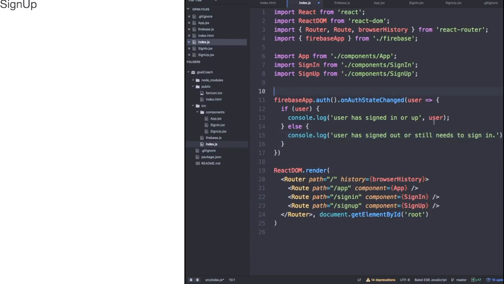Now this will be useful because if a user is signed in, then we can go ahead and navigate them to the dashboard or our application. However, if a user is signed out, we can redirect them to the sign-in component whenever they're not signed in. Awesome. Now all of this logic is great, but we still need to write up the actual sign-up component that allows a user to trigger this listener. So let's write that component next.